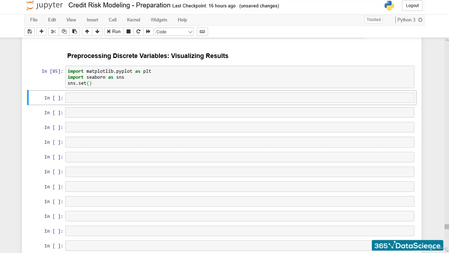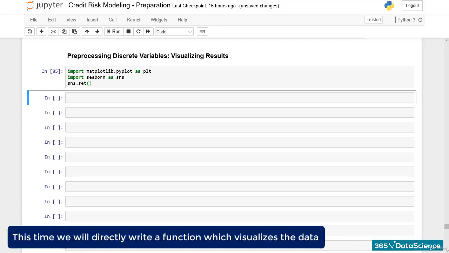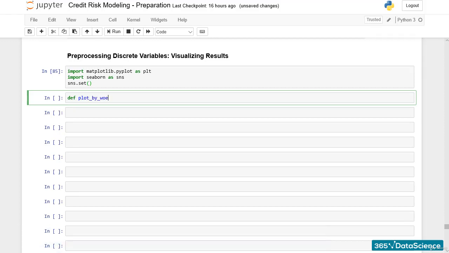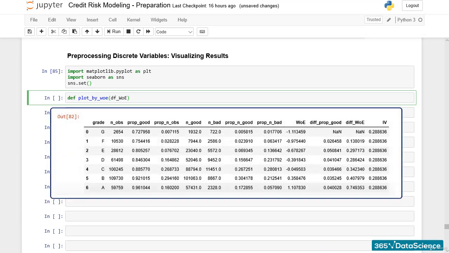Since we will create these plots for all discrete variables, this time we will directly write a function that visualizes the data. Again, we use the def statement to do this. Let's name it plot by weight of evidence. The function will take the results from our calculations contained in the weight of evidence data frame we created. So the first argument of the function will be a data frame, which we'll call df_wo. Actually, the data frame with the results contains all the information we want to visualize, so this is really the only argument we need to pass to the function.